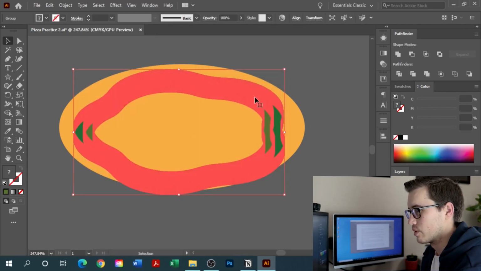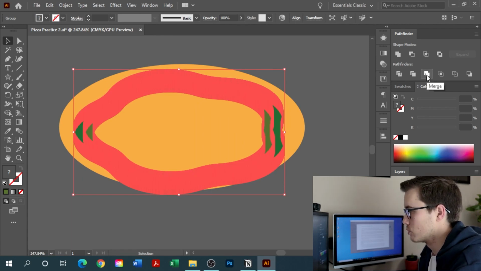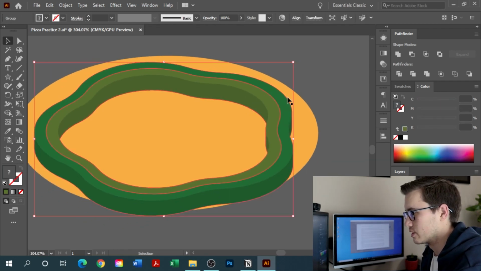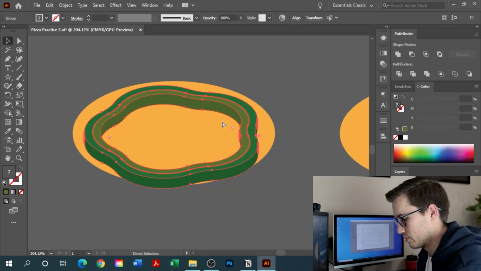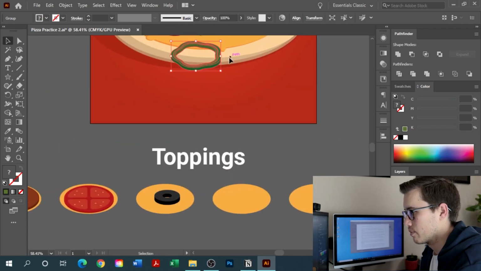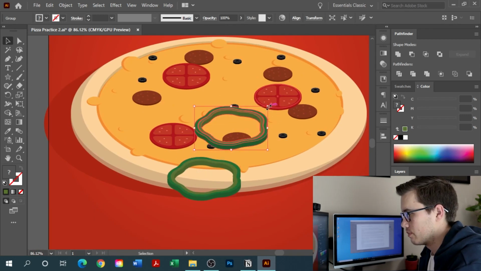So that's really cool. What I want to do now is I don't want it to remain a blend, so I'm going to go into Object and Expand. The next thing I want to do is make it one shape, so I am going to merge it. Since it has multiple colors, I don't want to unite it or else it all becomes one color. But if I merge it, all light colors will be merged together. So now you can see that it is one solid shape with two different colors. Okay, so it's looking pretty good.